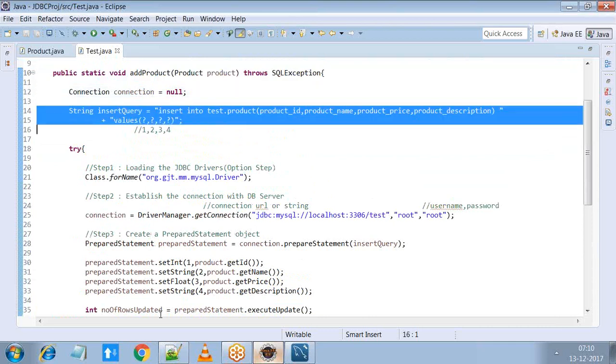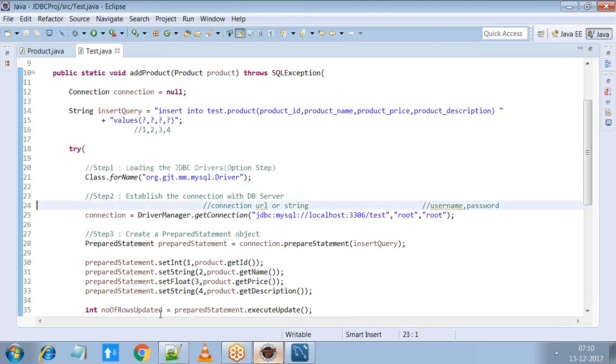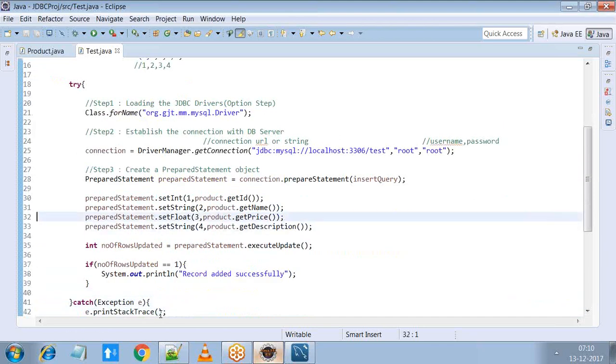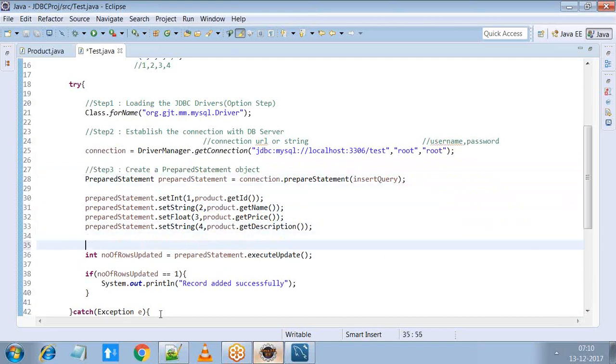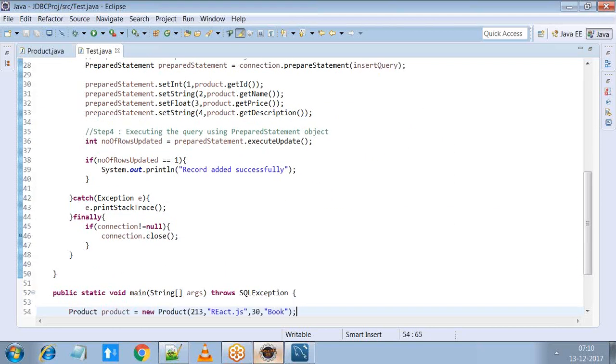So it will take that product object reference. It constructs a query, insert query, it loads the drivers, and then it establishes the connection, creates a prepared statement object, and you see step 4, I didn't mention it, I'm sorry. Step 4 is executing the query using prepared statement object here. Yes, right? It executes a query. That's it. So let's run this code.